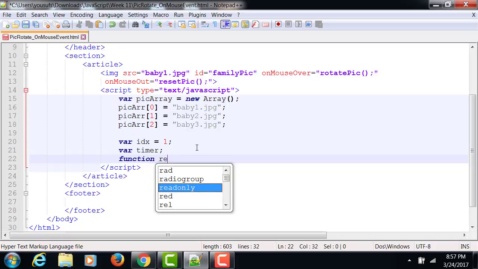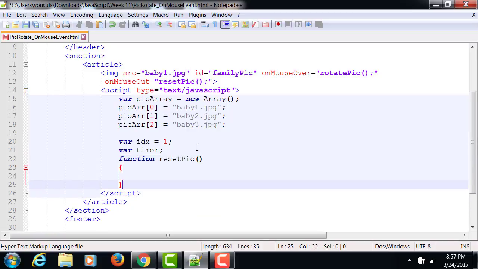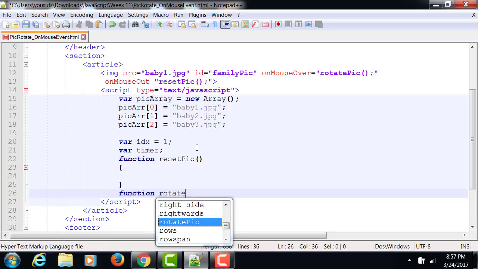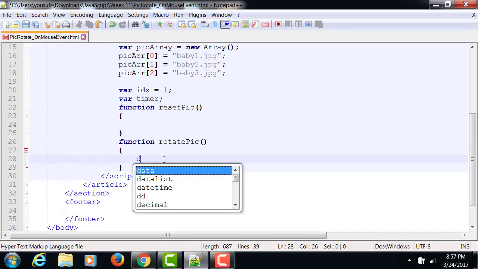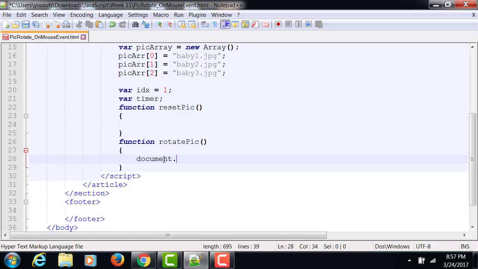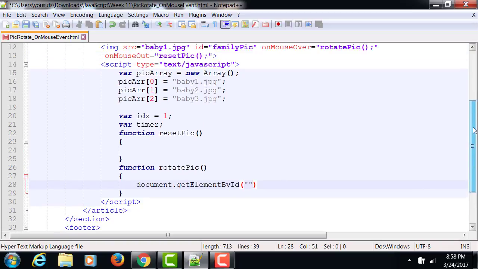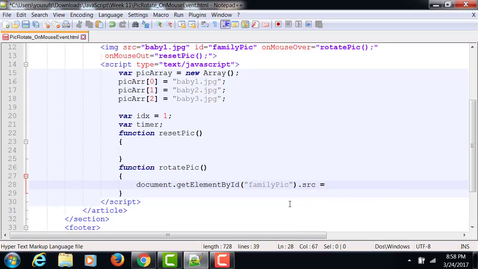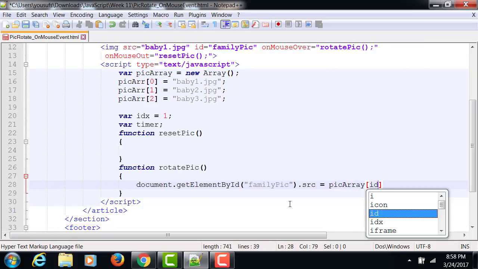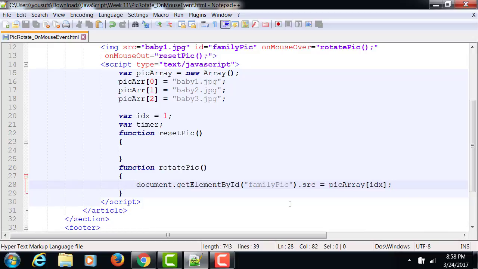On mouse out, we will call a function called reset pic. On mouse over, we're going to call a function rotate pic. Rotate pic will refer to the picture by getElementById. Did we give an ID to our image? It's called family pic. So I want to change family pic's property called source. I want to change its source to, from the pic array, whatever is the current value of IDX. The first time it runs, it's going to be 1.